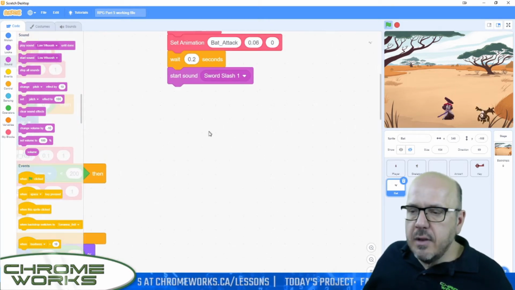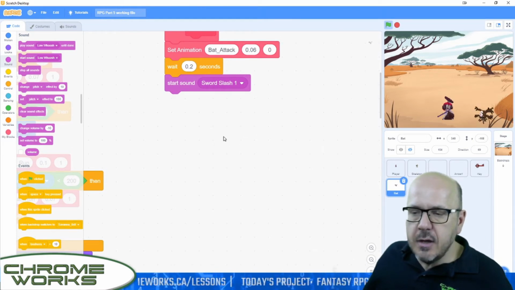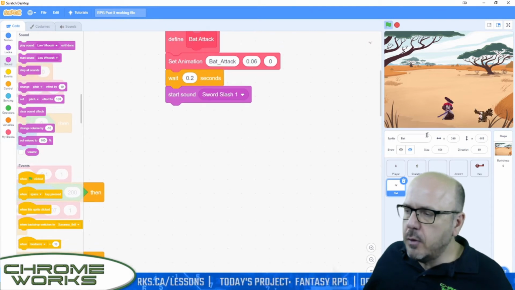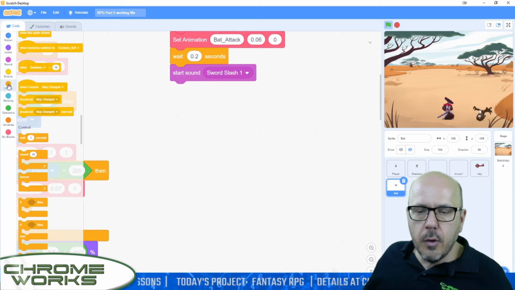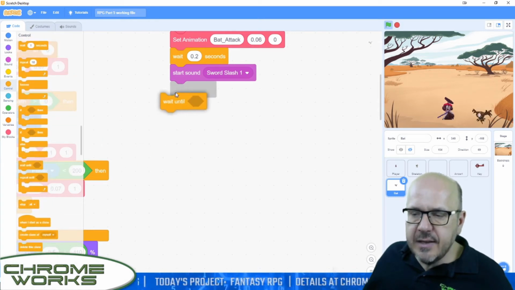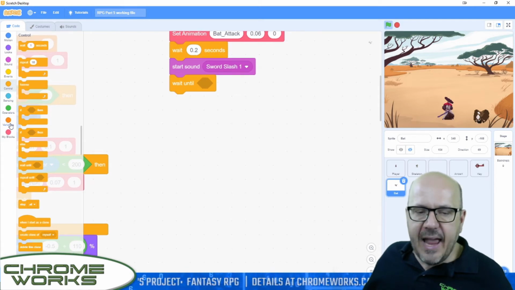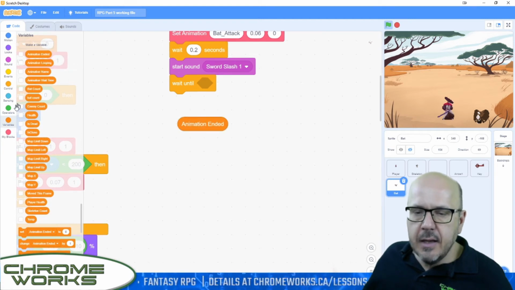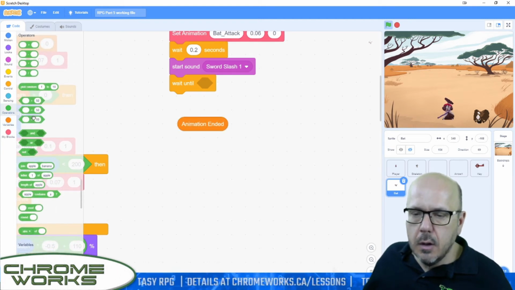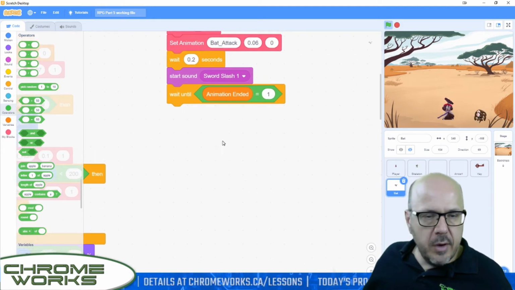All right, so let's wait until it runs through the entire shoot animation before we move on to something else. So we were only looking at the first frame of the shooting animation. That's part of what was going on here. Let's go to our control blocks. We'll grab a wait until block here. We'll wait until the variable called animation ended is equal to 1. So let's go animation ended is equal to 1. All right, that will keep him doing stuff until the animation is over.